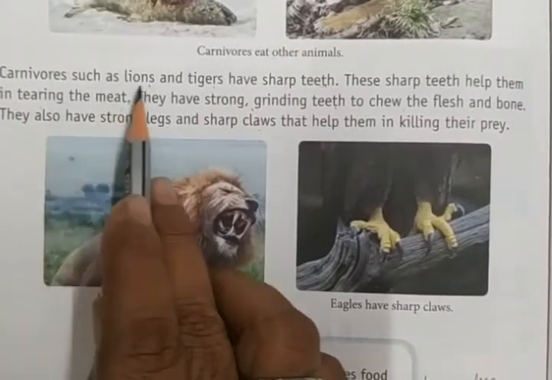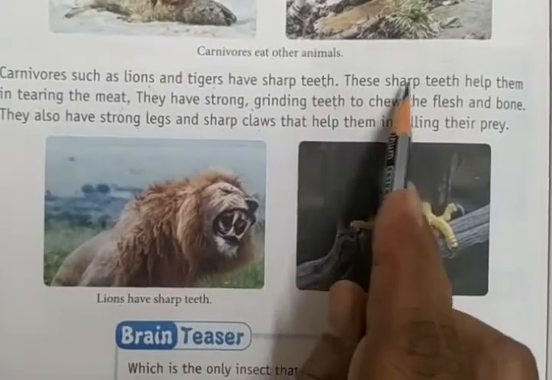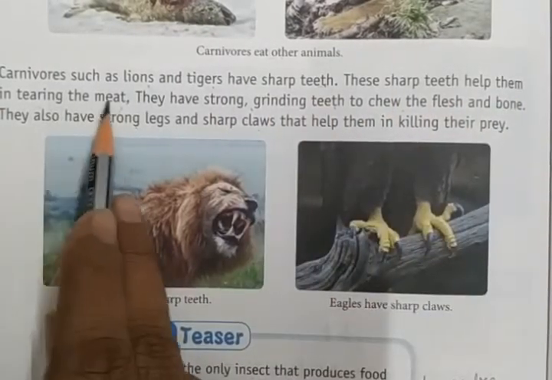Carnivores such as lions and tigers have sharp teeth. These sharp teeth help them in tearing the meat.